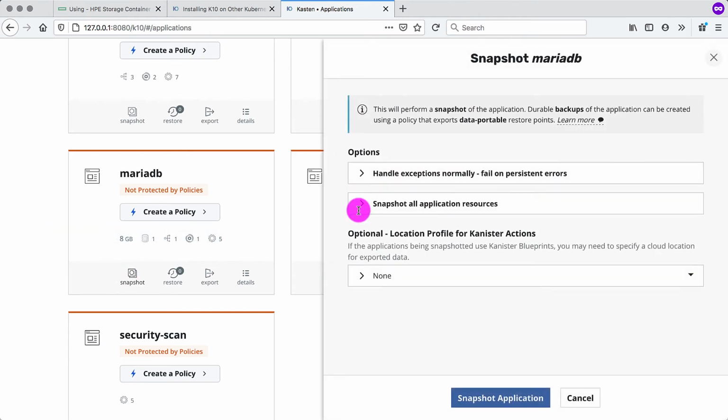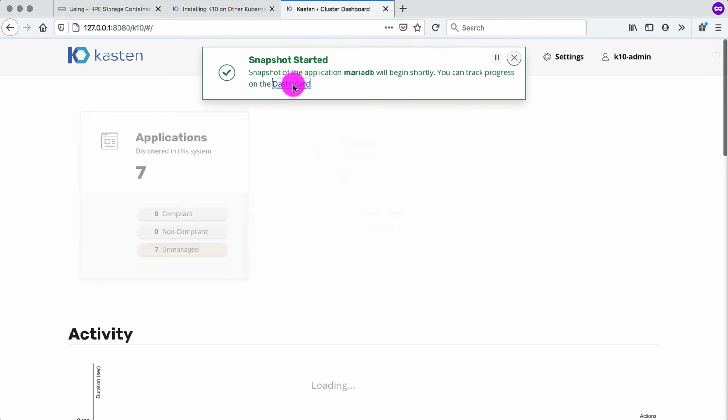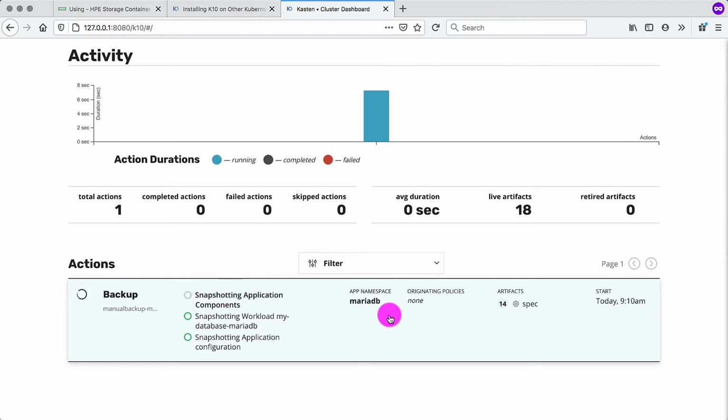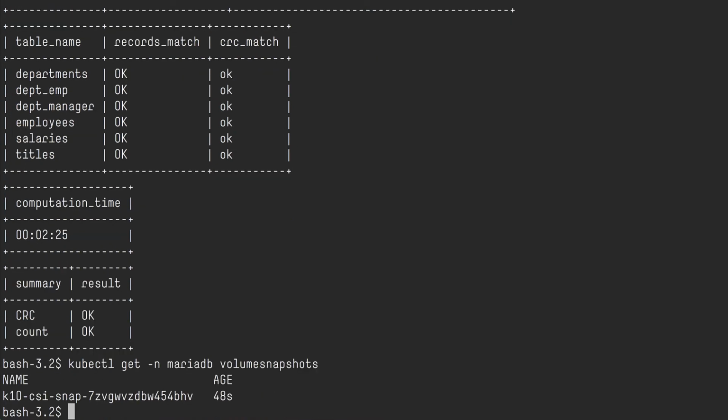So we want to go back to Kasten K10 and perform a snapshot of that state that the current application is in. And that will bundle up all the artifacts, including taking a snapshot with the HPE CSI driver on the back end. And this usually just takes a couple of seconds. There we go. It took 15 seconds to create a crash consistent state of that particular application. We can also see in the MariaDB namespace that we have a volume snapshot on our persistent volume claim that K10 just created for us.